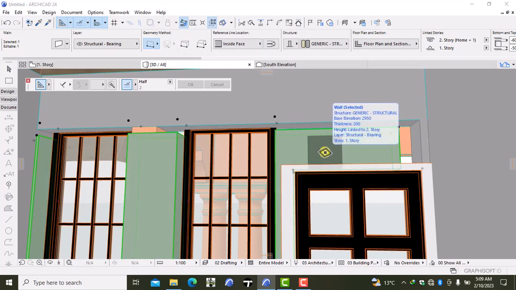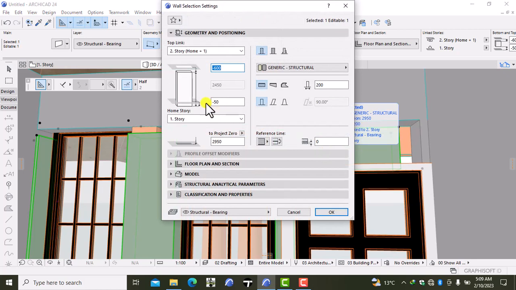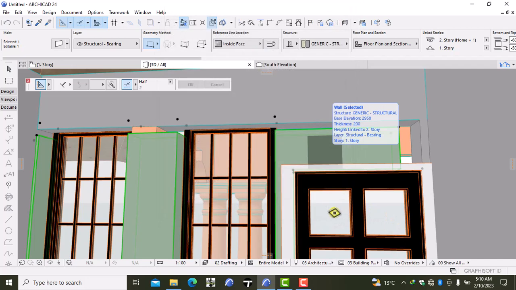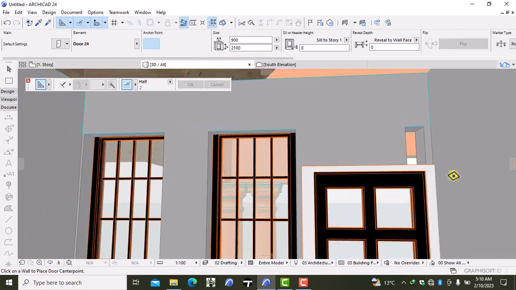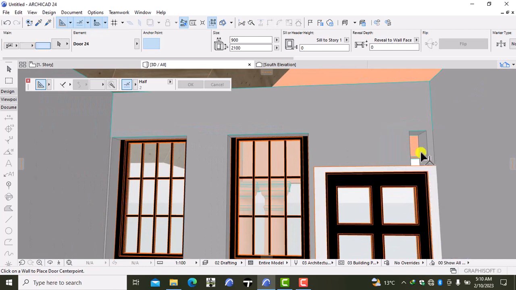Control T, 2950. And here we need it to be at negative 550, so that it's at 2500. Press OK. And that is our one over there. Yeah, so that's basically it.